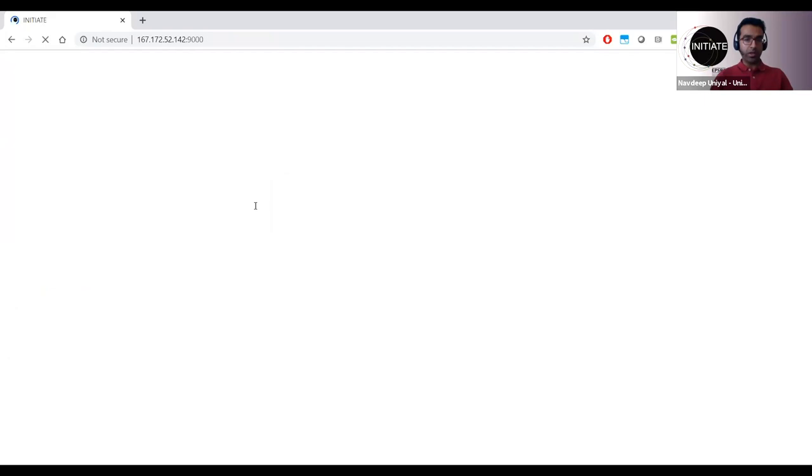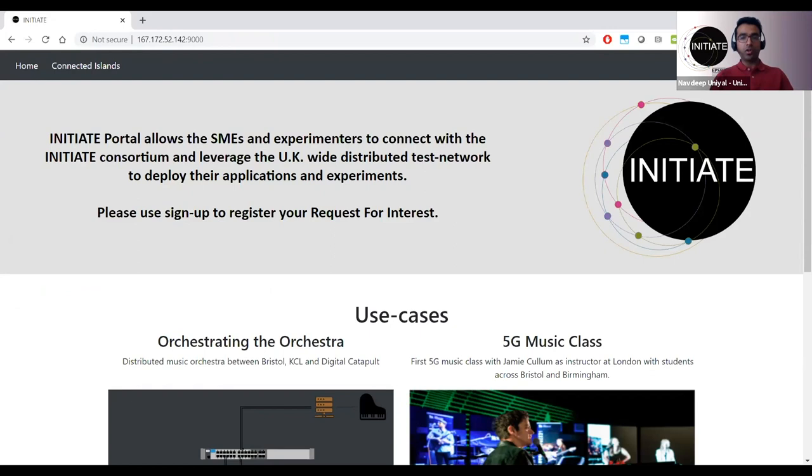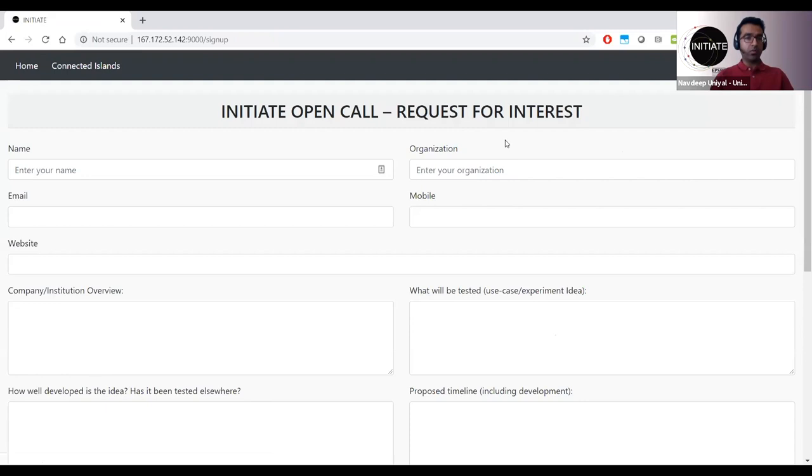In order to engage with the Initiate consortium, you have to do the sign up first. And once you do the sign up, it will take you to this request for interest, open Initiate open call. There are different fields over here, starting from your name, organization, email, some contact address, website, company, institution, and different details. What is most important is that we encourage everyone to register using your institutional email ID so that it would be easier for us to do the initial vetting, to do a background check on the institution and what kind of services, what kind of experiments you have done, or any details which we will do during the initial vetting process.